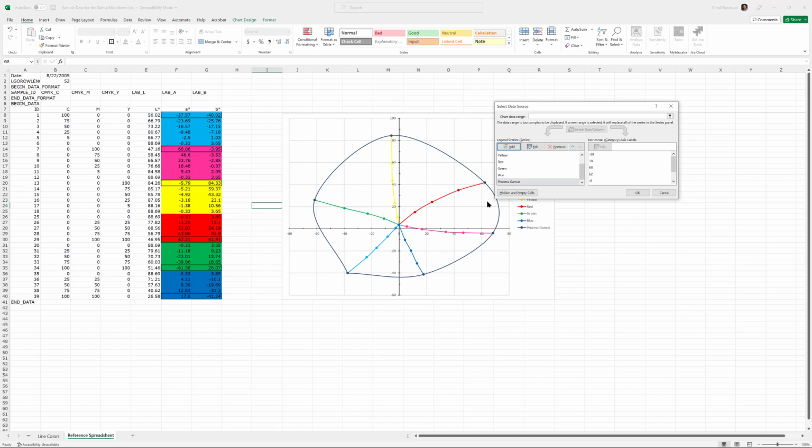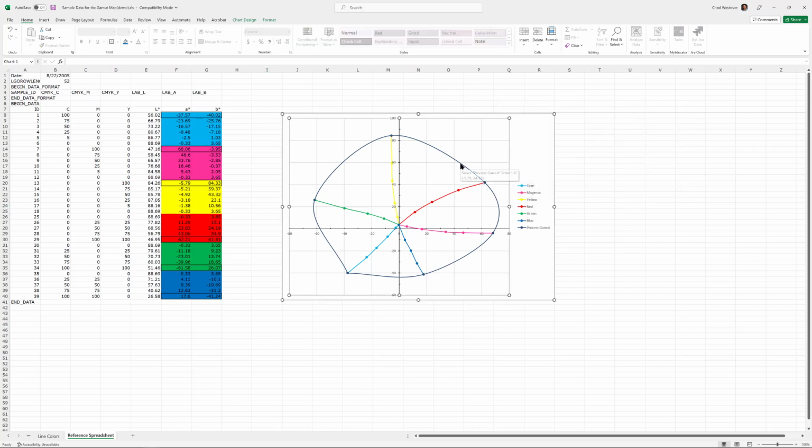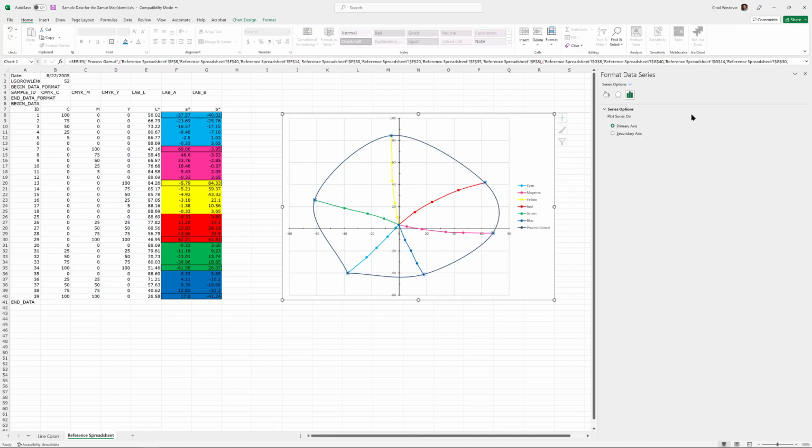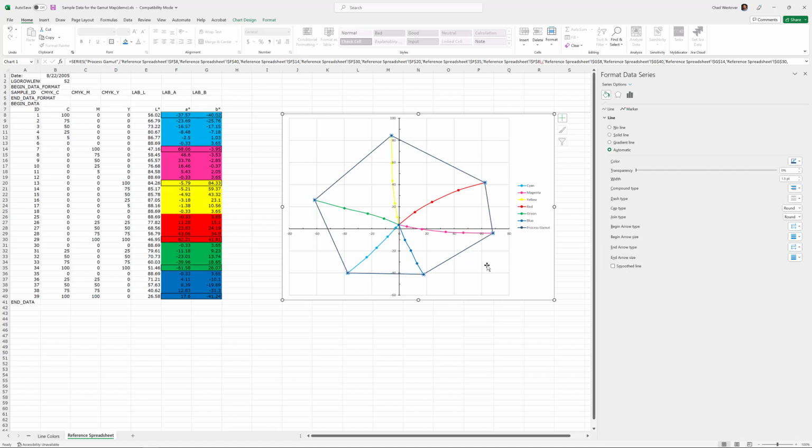All right, now we have this loopy circle going around it, but we're good so far. We just hit OK. Right click on that, and we can format that data series. So let's format that. We'll go here into our little paint bucket, and we're going to change this to a straight line instead of a smooth line. And now we have a great gamut map.